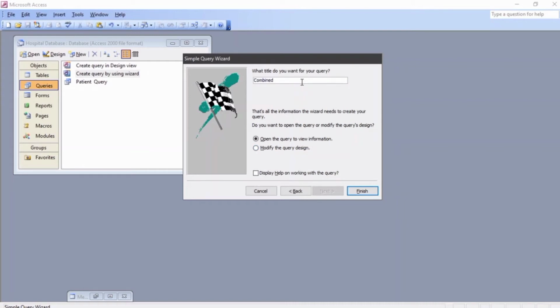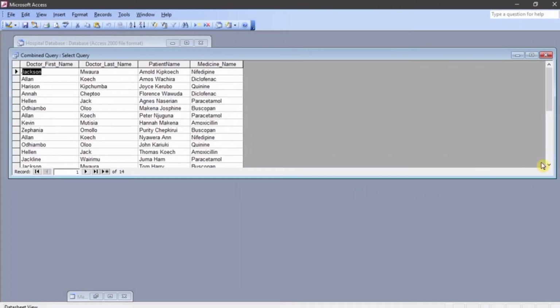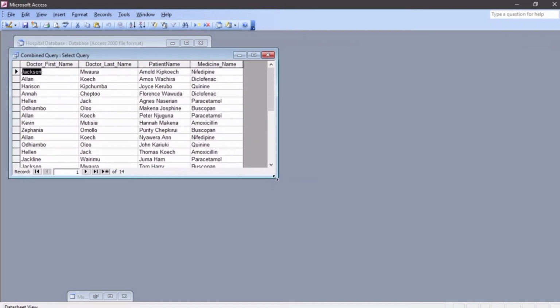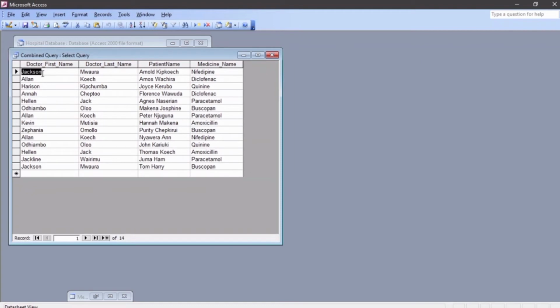and you're going to finish. Since we had created a relationship, now you can see we have the details from doctor's table, a patient, and medicine. We have Jackson Maura, Arnold Kipkoech, a patient, and was administered this medicine. Now you can see we have a relationship in the three tables.